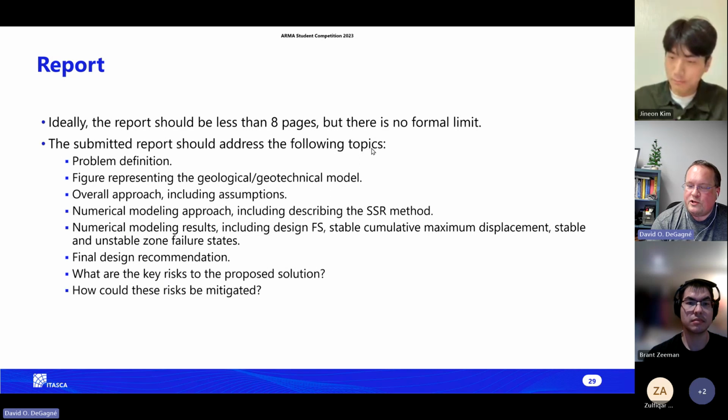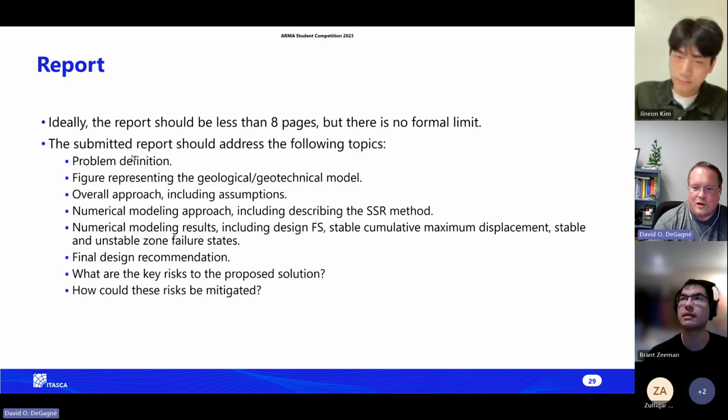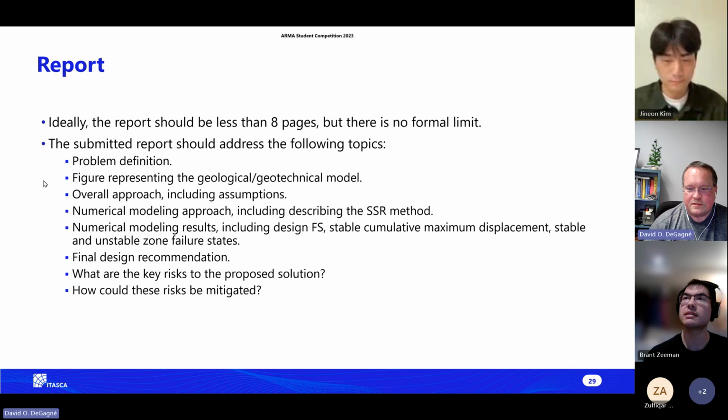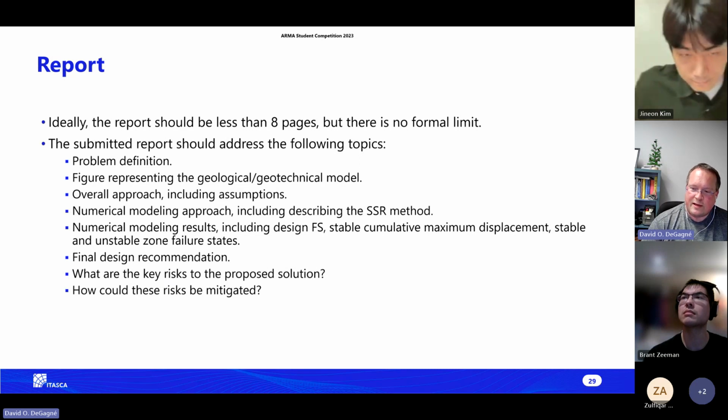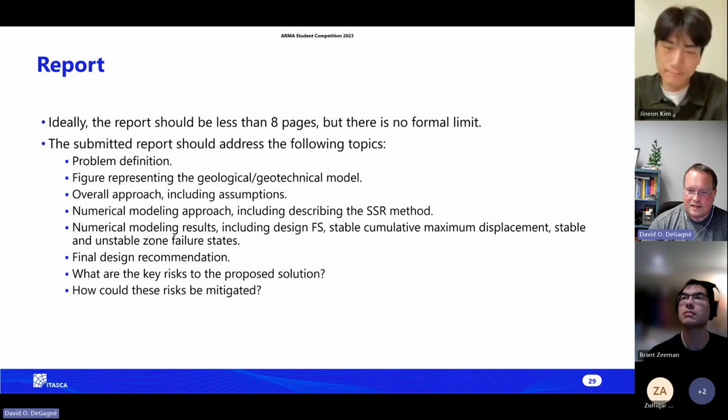So the submitted report should address the following topics: the problem definition, figure representing the model and the situation. Feel free to do a better sketch than I came up with. Overall approach, including any assumptions, numerical modeling approach, including describing a shear strength reduction method that's involved with factor of safety analysis. There's more information in the documentation and our manuals on that.